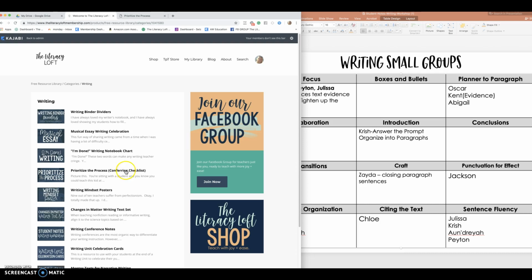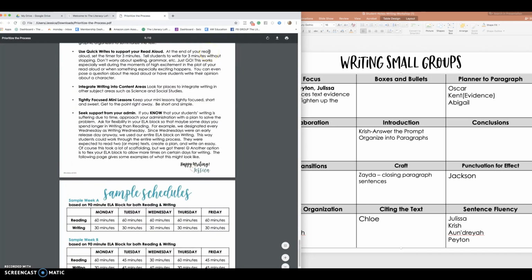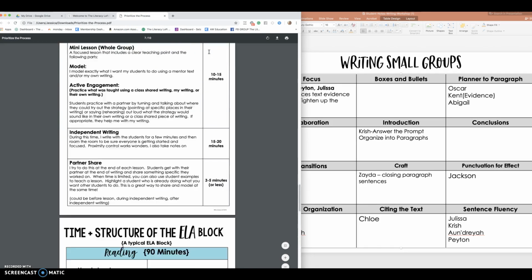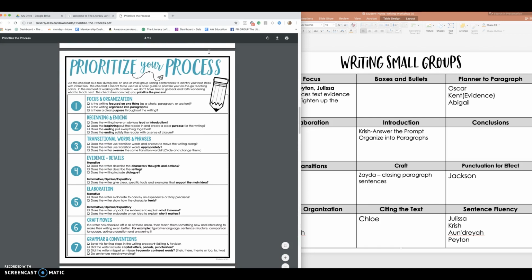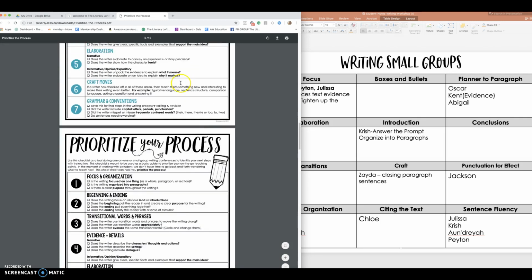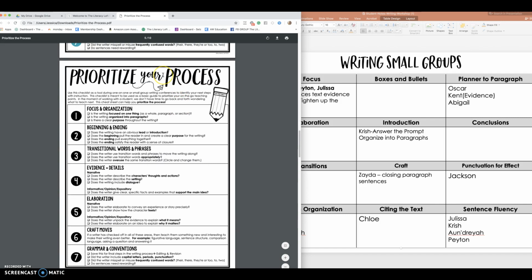One is the Prioritize the Process Conferring checklist. I'm going to scroll up and explain the first part first. It's in color and black and white, whichever suits your needs. This resource is a way to help you prioritize how to help a student or students when you're working in a conference, or in a small group, or one-on-one, to kind of triage, if you will.